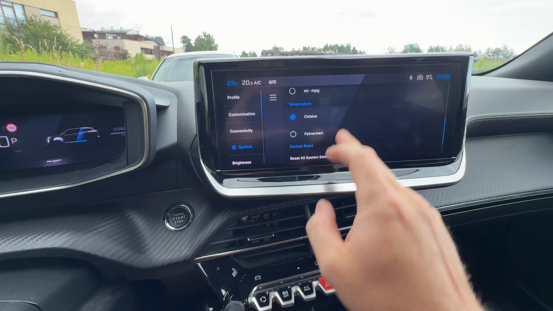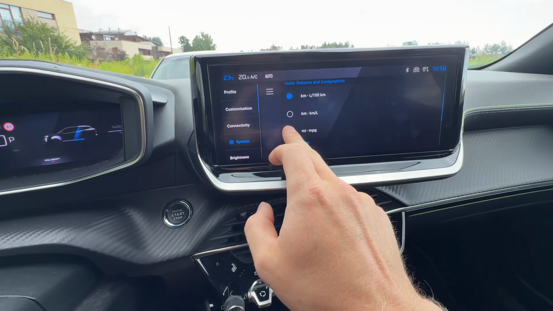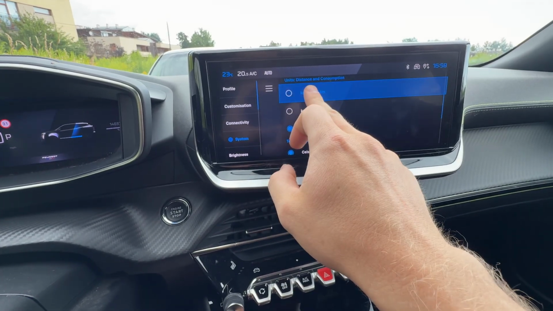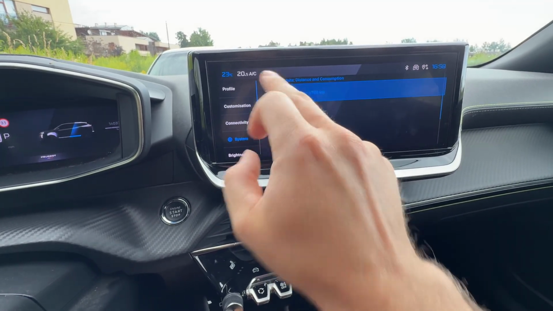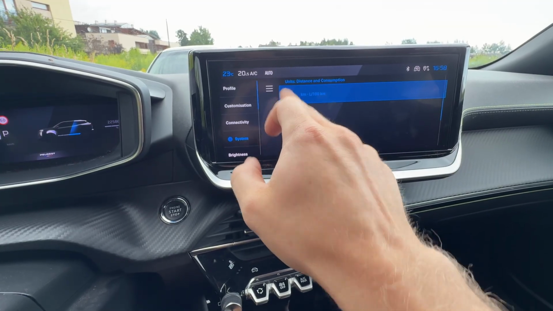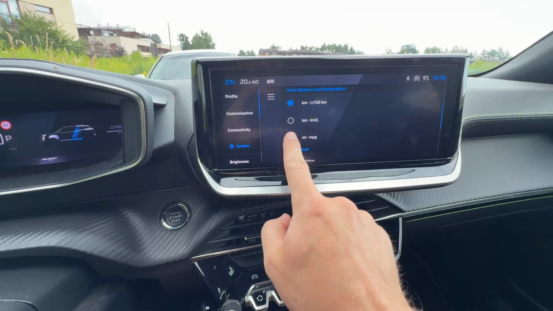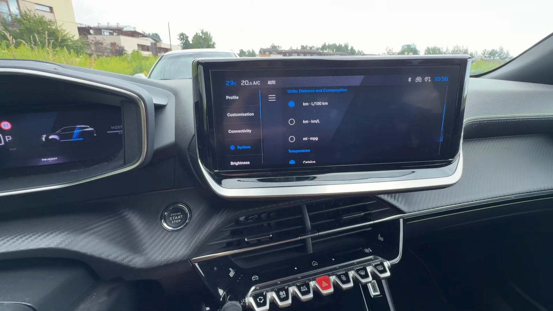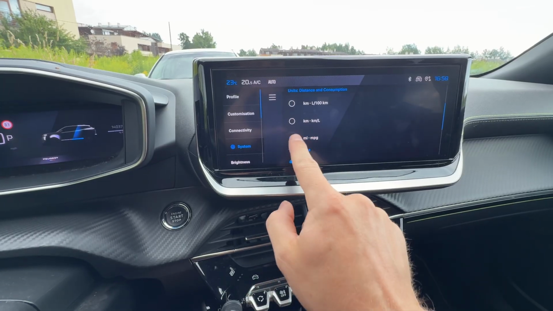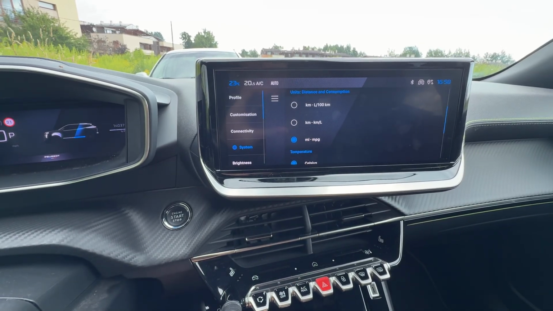So if, let's say, you want to change to miles per gallon, just click here and hold for a second, then let go. Takes a little bit of patience. And there we go, we have set to the miles per gallon.